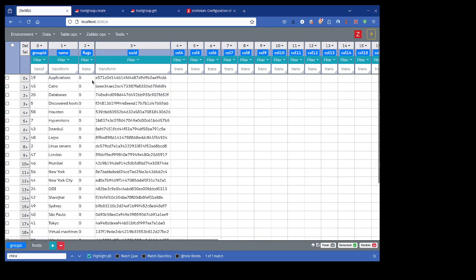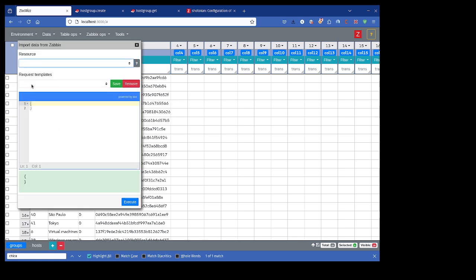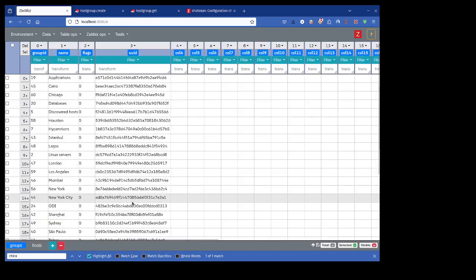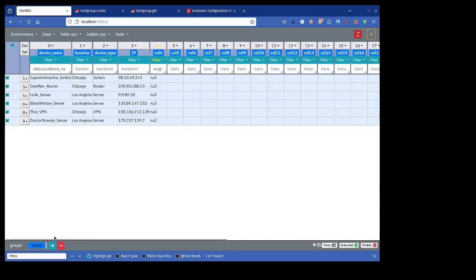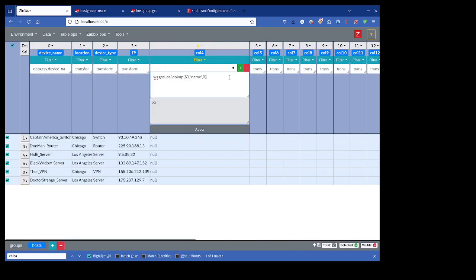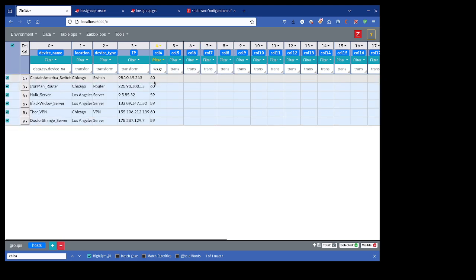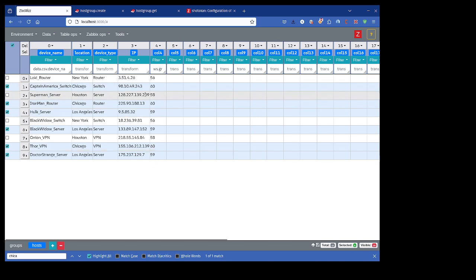Now let's refresh this table, so it contains also the newly created groups. I'm just going to re-import the data, import from ZbX, host group, execute, and voila. And now we can run again this lookup function, and now everything is there. The host group ID has been correctly identified, and we are almost ready to go.